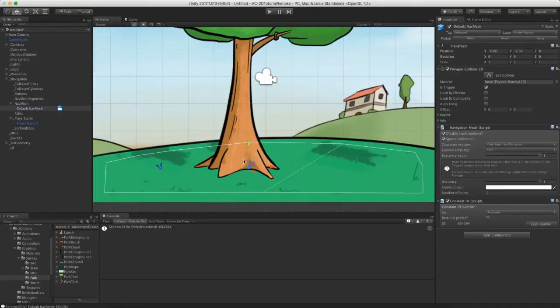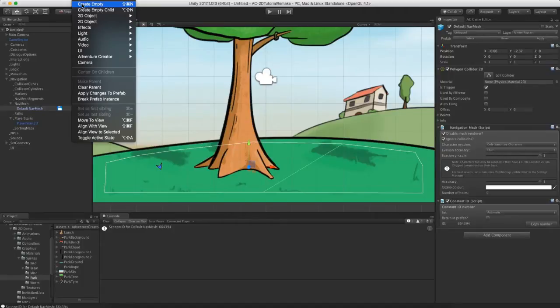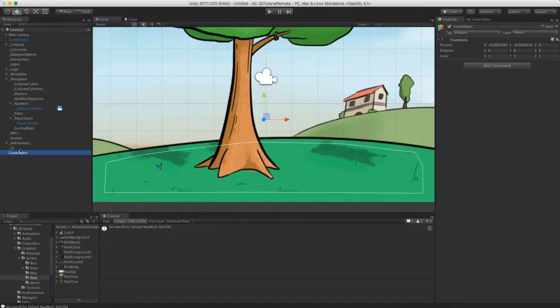Now you'll also see that we've got this tree in the middle of the scene, and we need to be able to have another shape that defines this tree stump here so that the player doesn't go through it. We're going to do that using another object. So I'll choose Game Object, Create Empty. I'll put it in the same NavMesh hierarchy folder, and I'll add component, typing in Polygon Collider 2D.